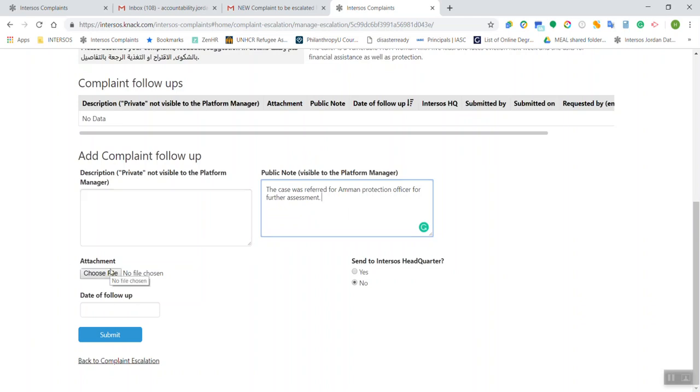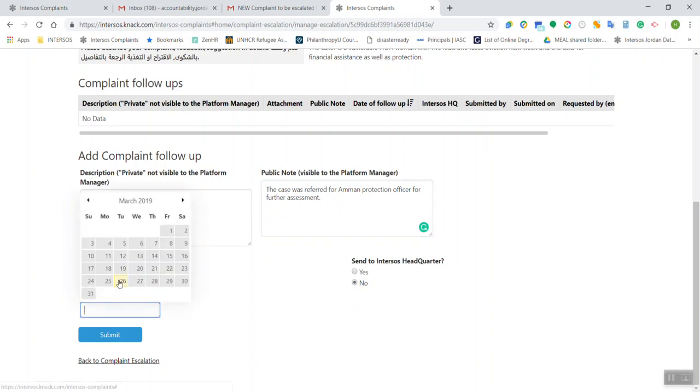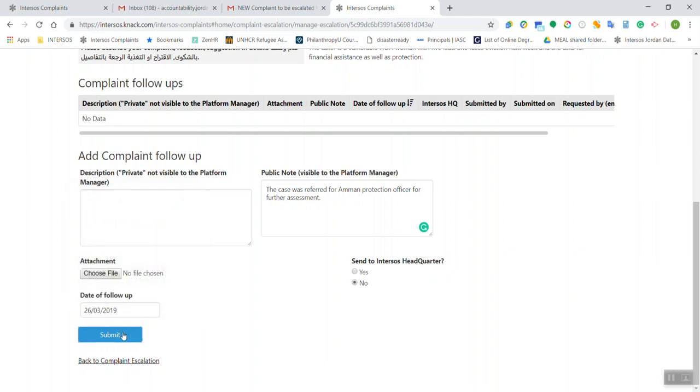Now, if we have any attachment, we can add it here. And then, if you want the follow-up to be sent to the INTERSOS headquarters, we click on yes. If not, we click no. Then the date of follow-up, for example, it is today. Then we click submit.